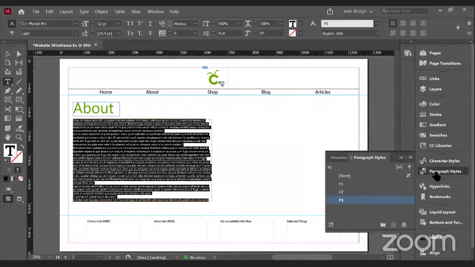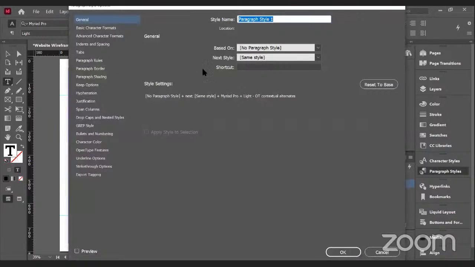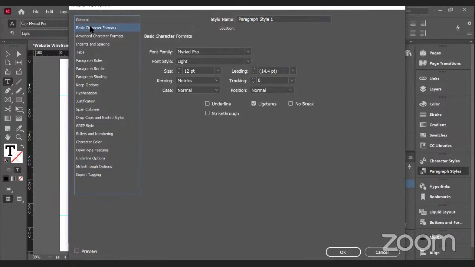And now I'm actually going to open the Paragraph Styles panel, and I'm going to create a new one, and double clicking this brings up that Paragraph Style Options window. So you can actually base this off of a character style. So if you go to that Basic Character Formats, it'll have all the current features of the text aligned, which is nice.